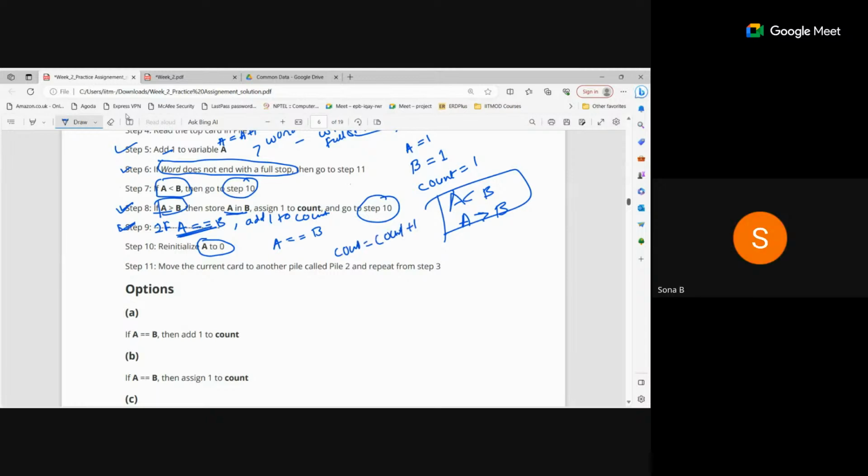Sorry, huh? What difference will it make if we assign 1 to the count, like adding or assigning? No, tell me what difference it will make, assigning or adding.